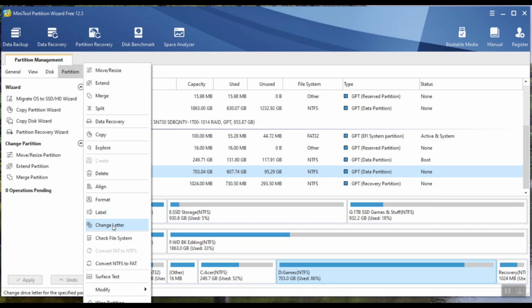A lot of these features are available under Windows Disk Management, but this just makes it a little more convenient and easier for you to find, and maybe even easier to know how to use, whereas maybe the other one just doesn't work for you. You can format it, align. I'm not sure what the align is. You can delete, explore what's on there, copy, and do data recovery. You can split a partition, which is very handy.